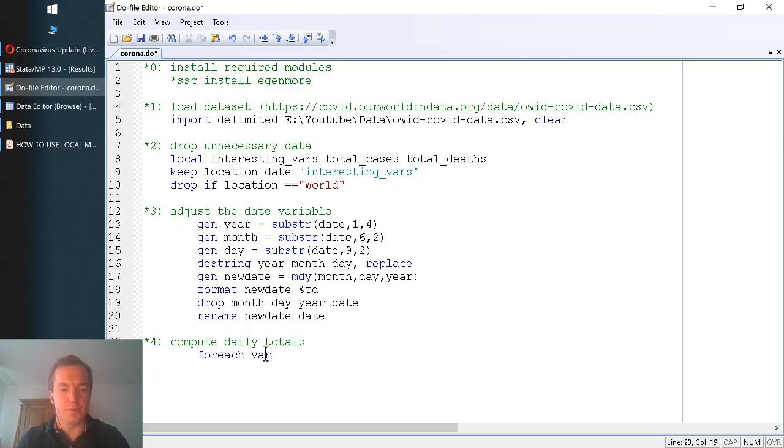So this is a foreach loop, and I will again reference this local macro called interesting vars. So foreach var in interesting vars. Okay, note the accent grave and the apostrophe here, because I'm referencing the macro. And then we do this open bracket, and this bracket basically tells Stata that whatever follows between those two brackets, Stata has to do for each variable in this list of variables. And this list of variables currently contains two variables, total cases and total deaths.